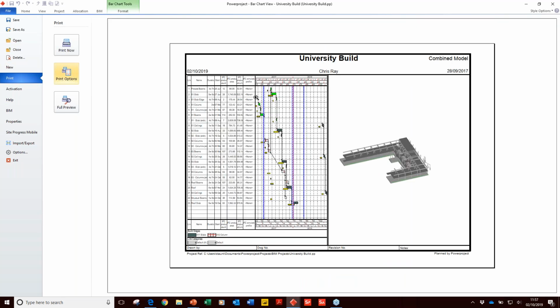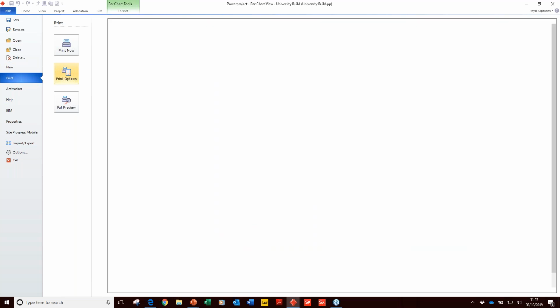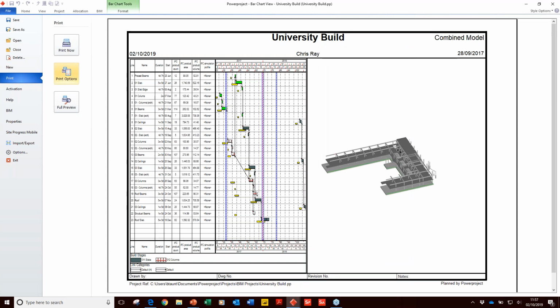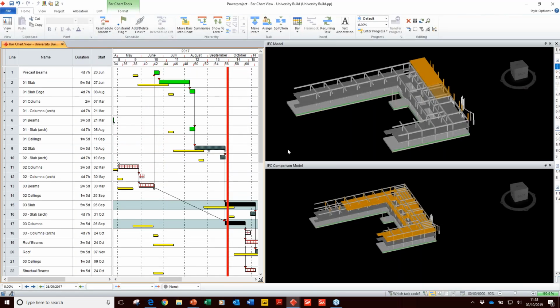I've got a filtered view, just my filtered tasks, and you'll see that in this printout, it also took into account where we were in the timeliner. So I've produced a view which is filtered based on the tasks that only are tagged as columns and slabs, but also this printout includes the 3D model of just those columns and slabs as of the sequence date we've gotten to in the timeliner. And that's the first way in which you might want to share this information with other users.